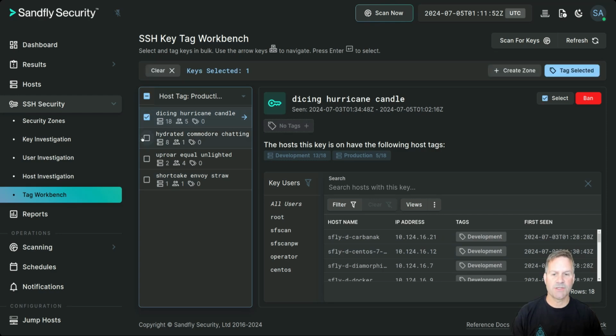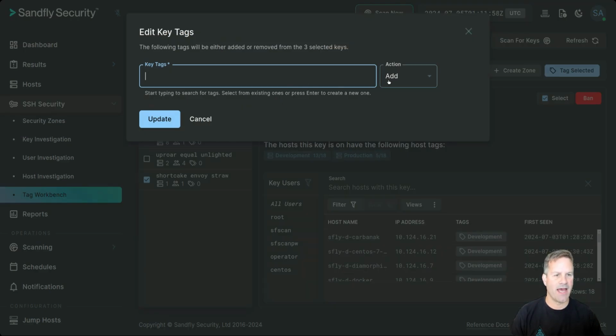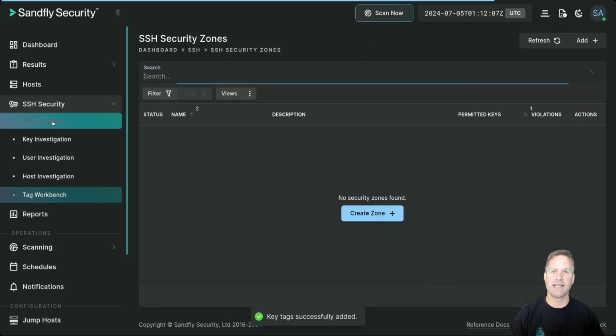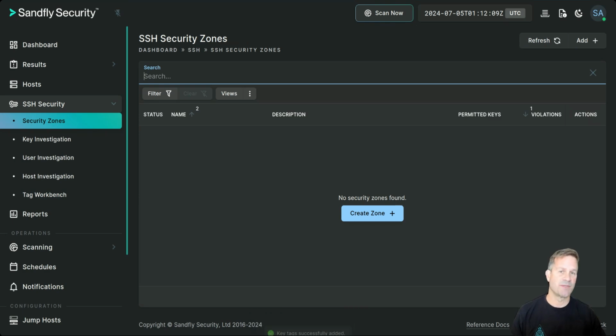For today's demonstration, we're going to flag 3 of these keys that we know are supposed to be in our production boxes. We're going to add a new key tag called production, and we're going to hit update. Next thing we're going to do is create a security zone we're just simply going to call production. And what we're saying here is that this production security zone should only have keys in it that are also tagged with that production tag.